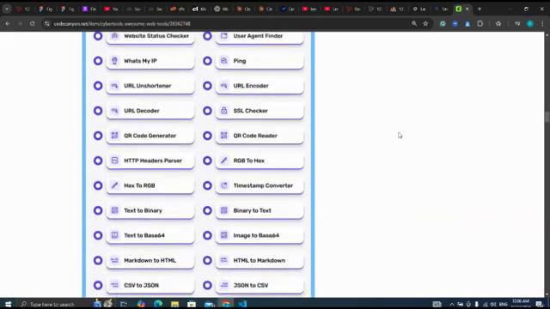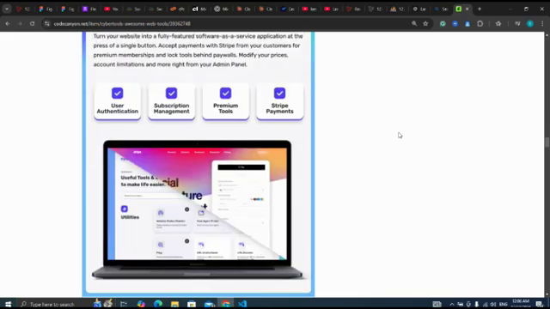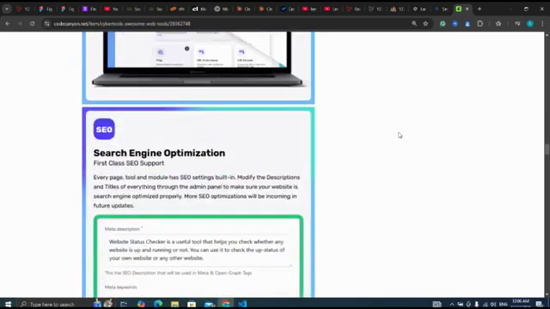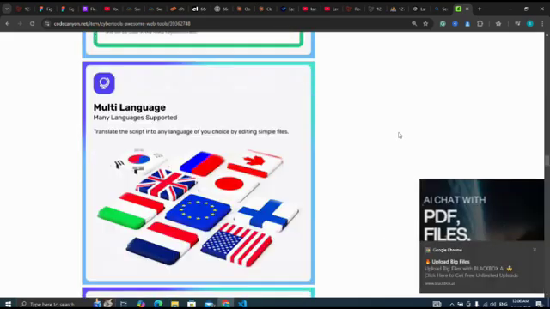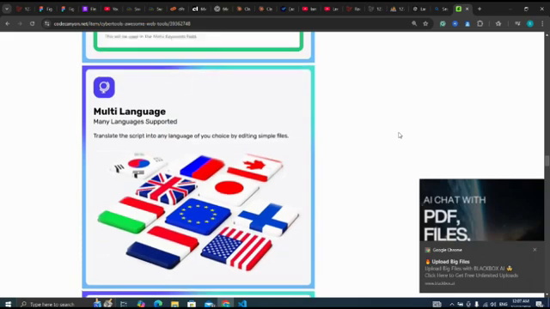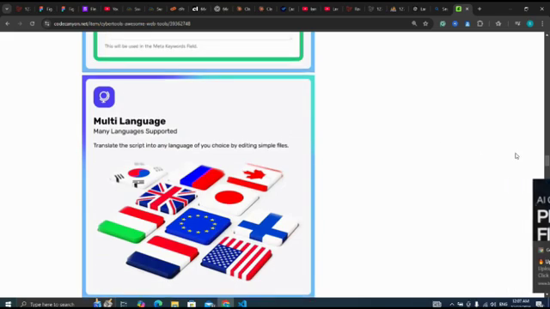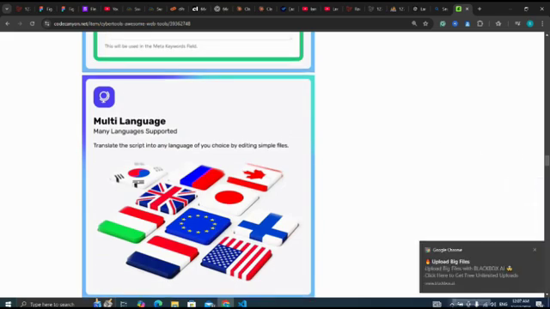Okay, these are some of the features: user authentication, subscription management, premium tools, Stripe payment. We have this in our software. After building this software, we are going to see all this. It supports multi-language.